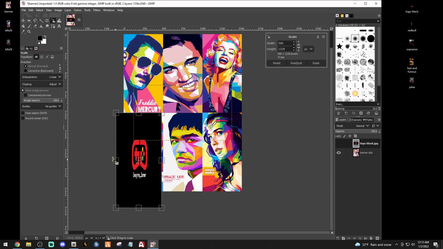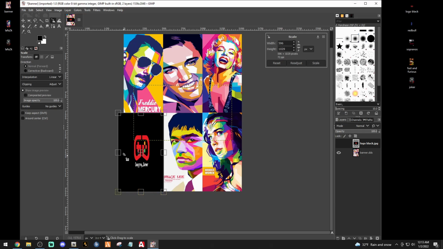Now you can overlap the outer edge, right? But you can't really overlap this edge because if you do, then it's going to show up on your other picture. So you're going to have to find the best spot and just get it in there the best you can. Once you do, you're going to click Scale. And as you can see, it puts it right in where you want it.